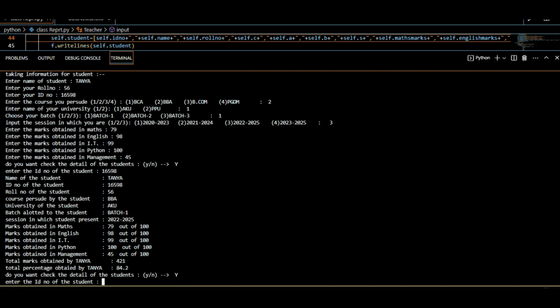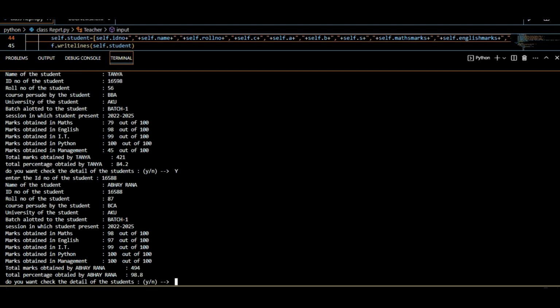Then I just have to enter my ID number, as my ID number is 16588. So I put here my ID number 16588. By clicking enter, I get my whole report here, that is name Abhay Rana, ID number 16588, roll number 87, BCA, batch 1, session 22-25, all the marks obtained in different subjects, and total marks obtained by Abhay Rana is 494 out of 500, and percentage is 98.8%.